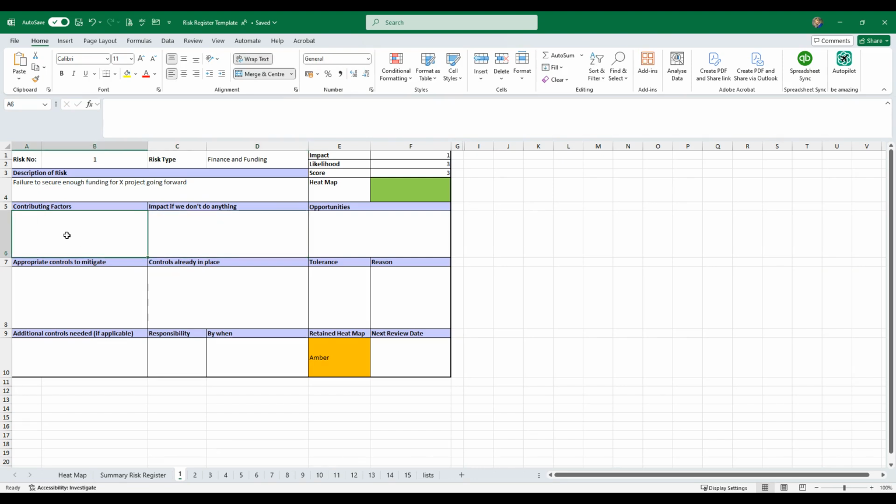So then you can look at, are there any contributing factors to this? What's the impact if you don't do anything about that risk? So in this example, will people have to be made redundant? Will you have to not deliver a service that's vital to beneficiaries? But also, does it present you with any opportunities? Then looking at the risk scoring matrix that you came up before, you need to assess the likelihood and the impact. So if the impact is 4 and the likelihood is 3, that will automatically turn red.